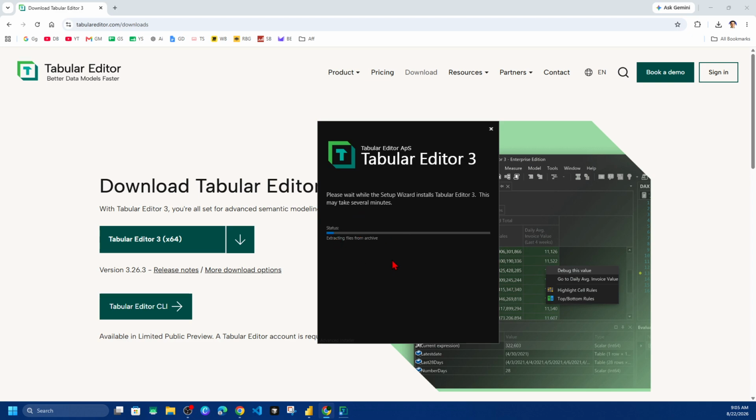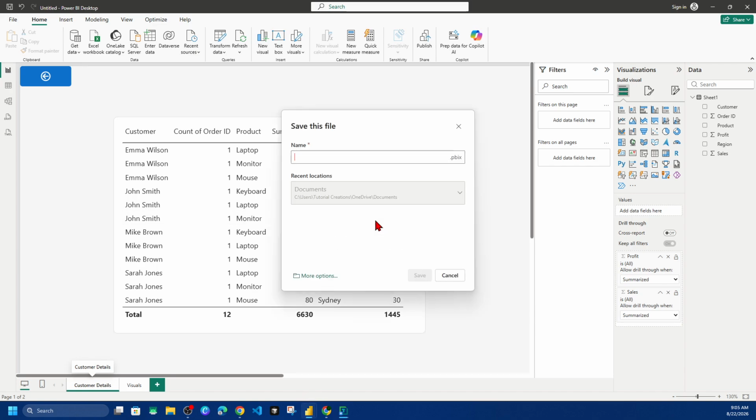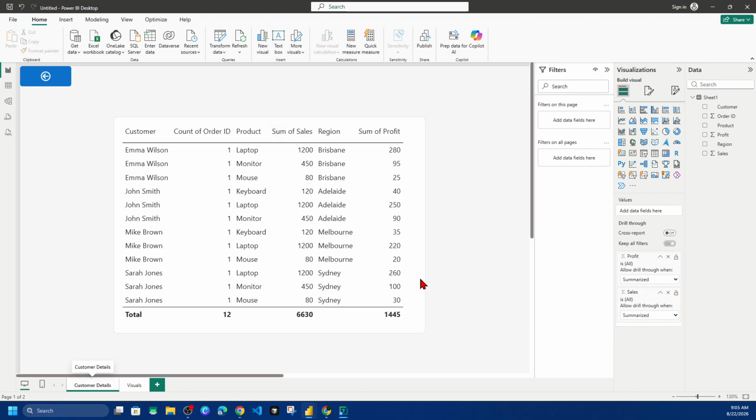Now if Power BI Desktop was already open during the installation, close and reopen Power BI Desktop afterwards. This can help if Tabular Editor doesn't detect the Power BI model. So I'm just going to go ahead and close Power BI in the background. I'm going to save my work here. I'm going to call this test.